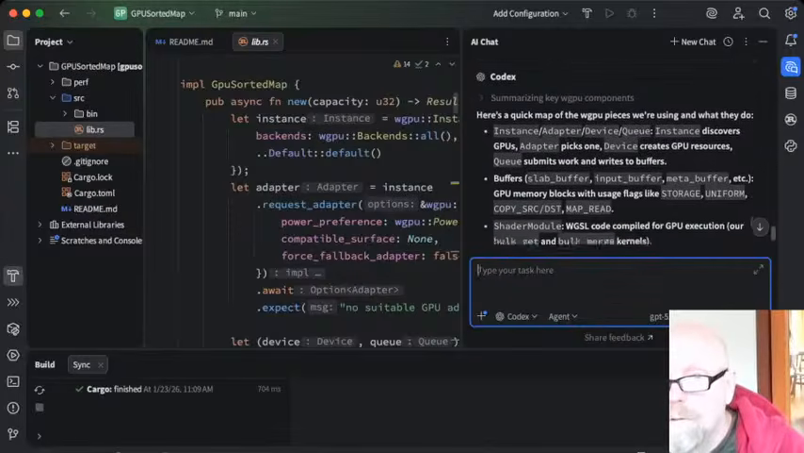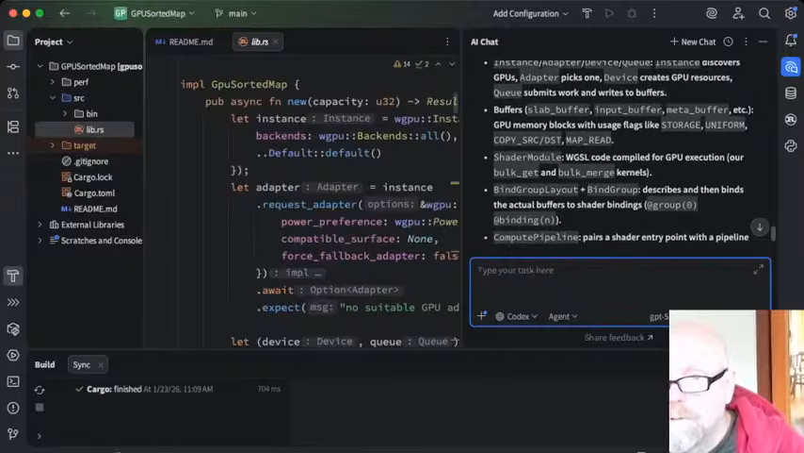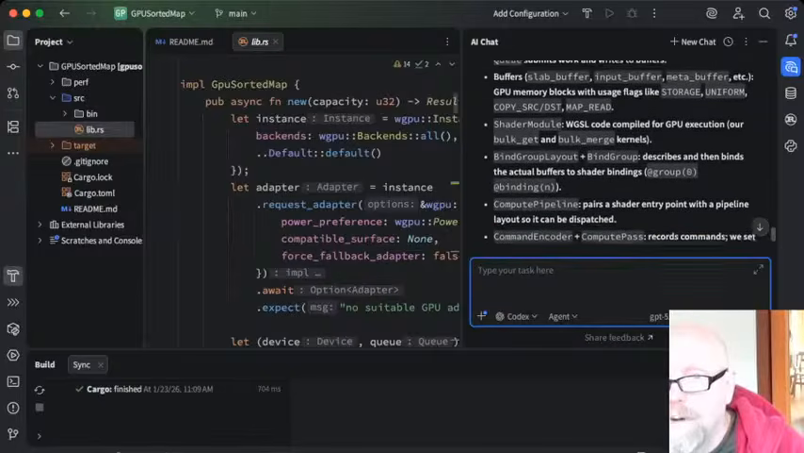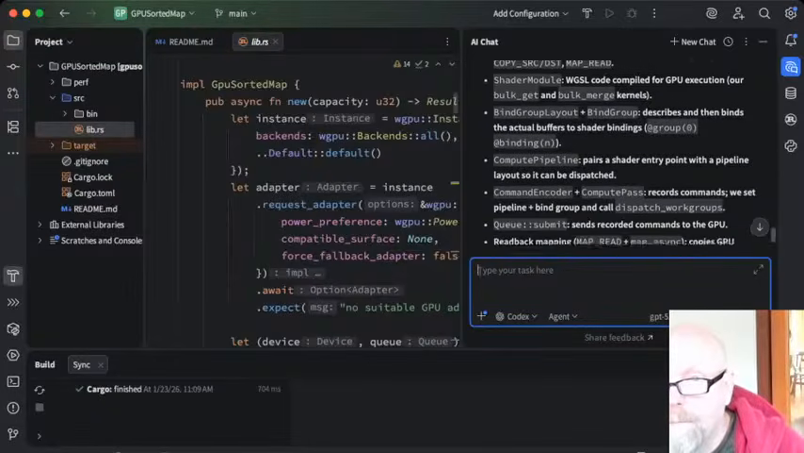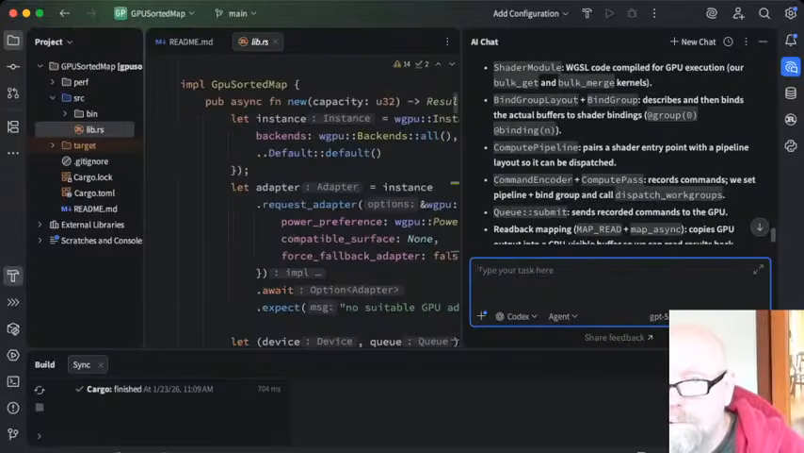Okay? Shader module, WGSL code compiled for GPU execution. The kernels, which we haven't looked at yet. This will be interesting when we look at it. And bind group describes and binds the actual buffers to shader bindings. It's still vague for me, but I understand some of it. Compute pipeline pairs a shader entry point with a pipeline layout so it can be dispatched. There's lots of layers of indirection here.